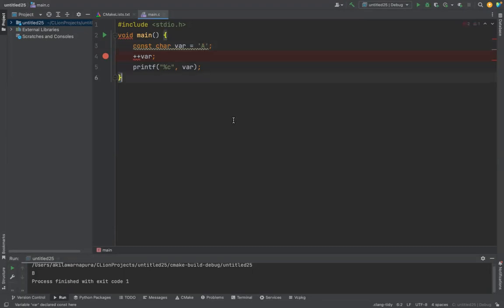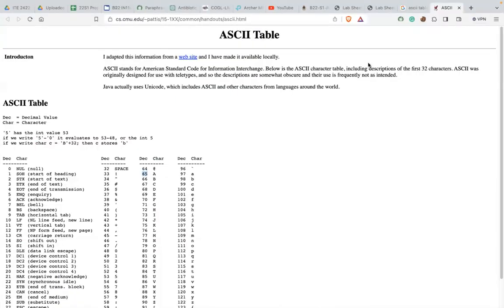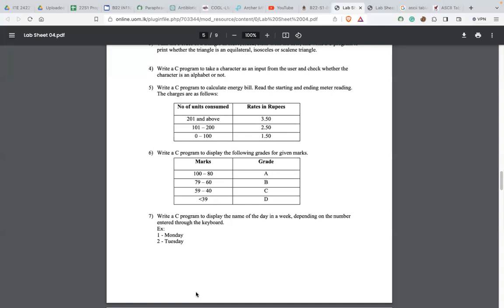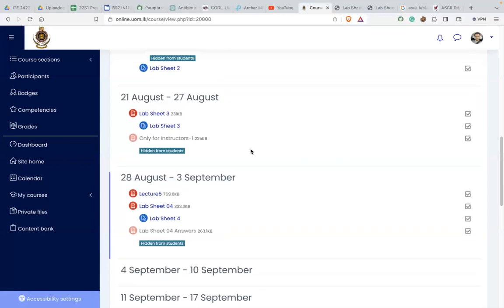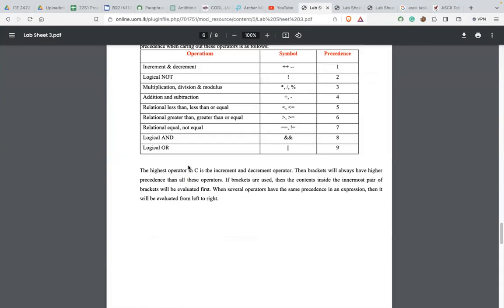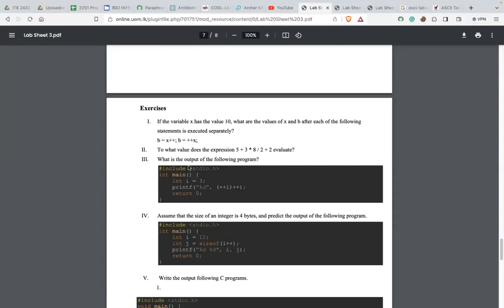Okay. Any other questions? If you don't have a question, I can conclude the lab session. There's another one. Could you please explain question 3 in lab sheet 3 exercise? Question 3. Did you ask this one?